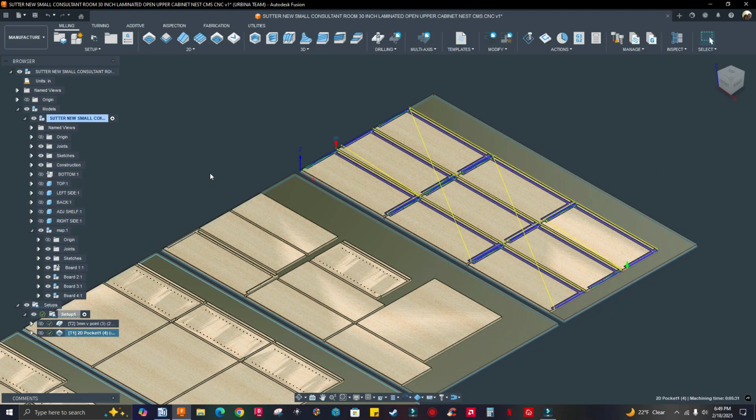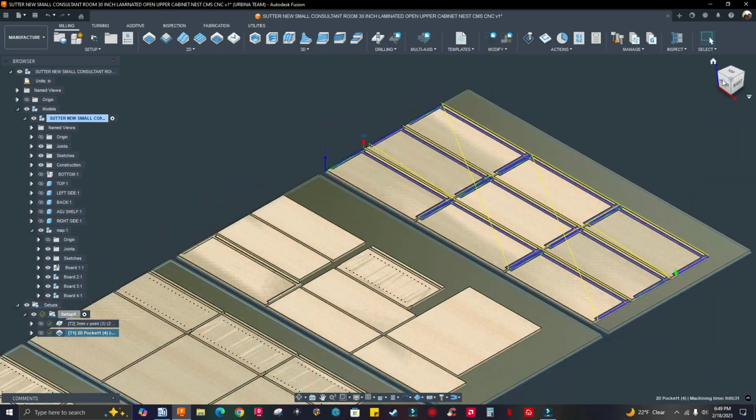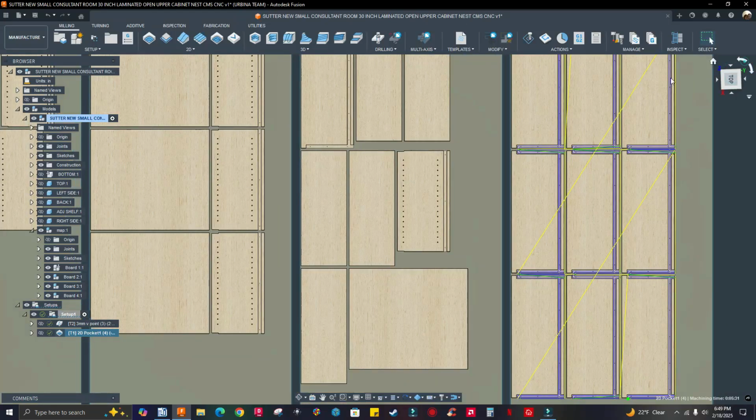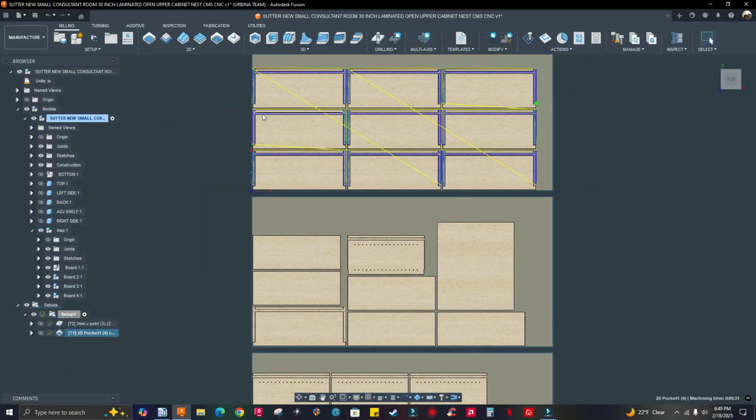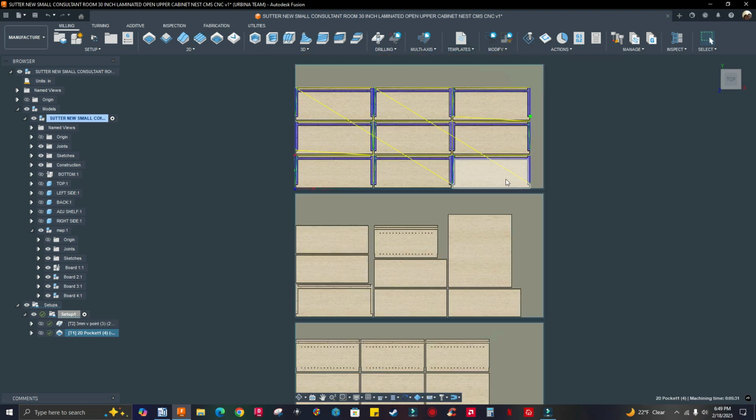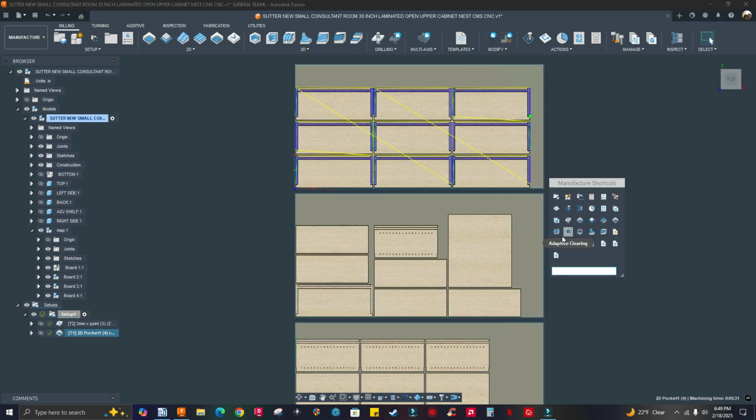Next, I'm gonna cut the parts out of the sheet. So I'm gonna use the profile. I'm gonna do a profile cut. So for that, I have a chem template, but I'm gonna press S key on my keyboard to bring up manufacturer shortcuts window, and you see I have the chem templates here as well. So I'm gonna select a 2D contour.